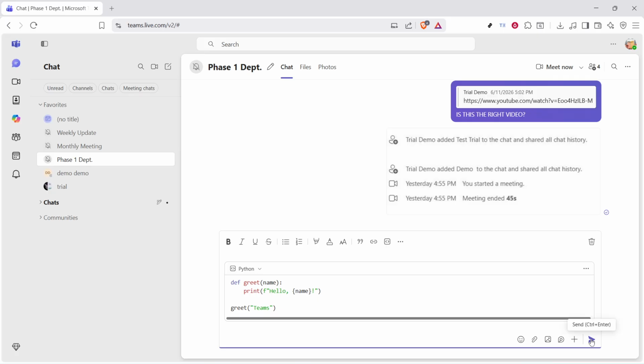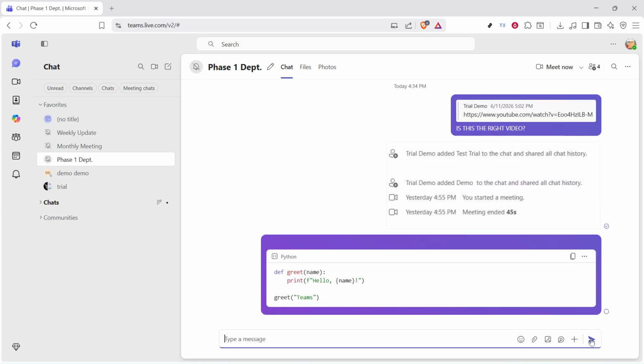Your code snippet will appear in the chat as a formatted block, making it much easier for others to read, copy, and review. That's all it takes to send a code snippet in Teams. This method is simple, professional, and much more effective than sending raw code as a plain message. If you share code often, getting used to this formatting tool can save time and avoid confusion in team conversations.